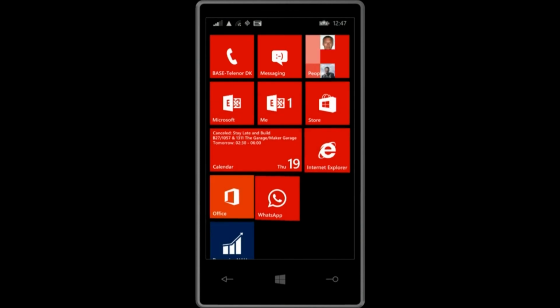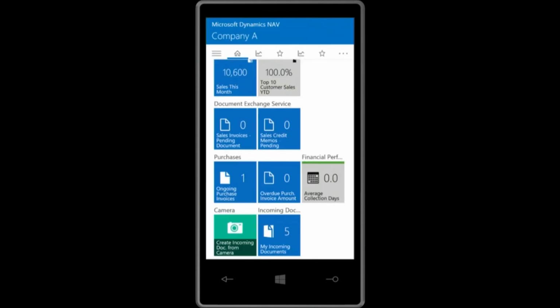Okay. Yes, and I have installed the Microsoft Dynamics NAV application. And you can see on the role center for the small business, I have a camera option. And this camera action can only be shown if the device that I'm using has a camera on it specifically. So if you open this role center in the Windows client or web client, it will not be visible.